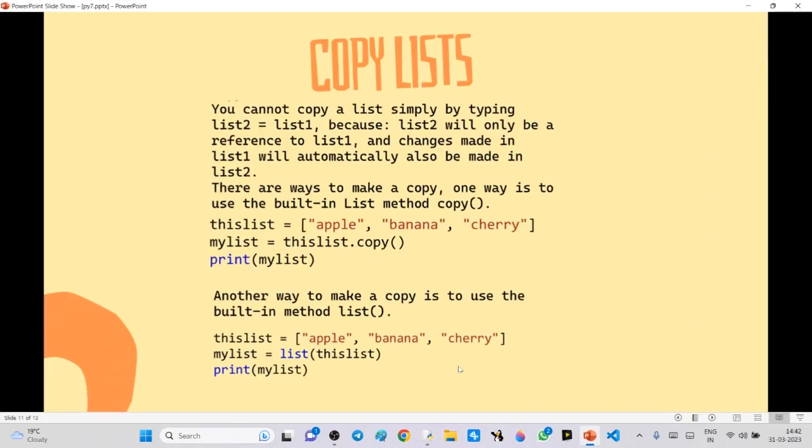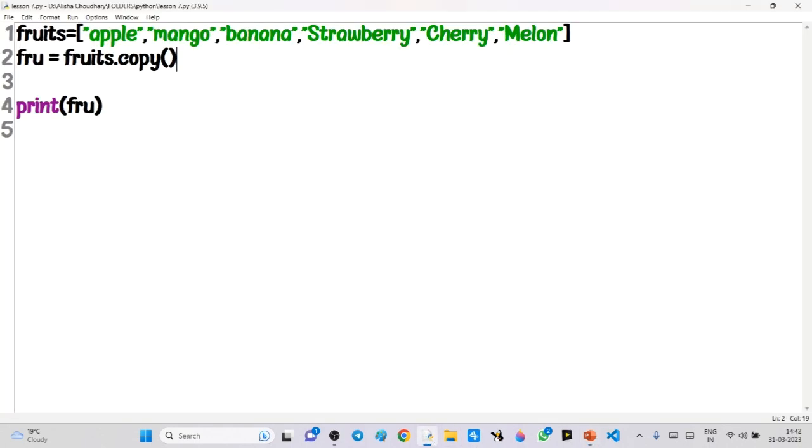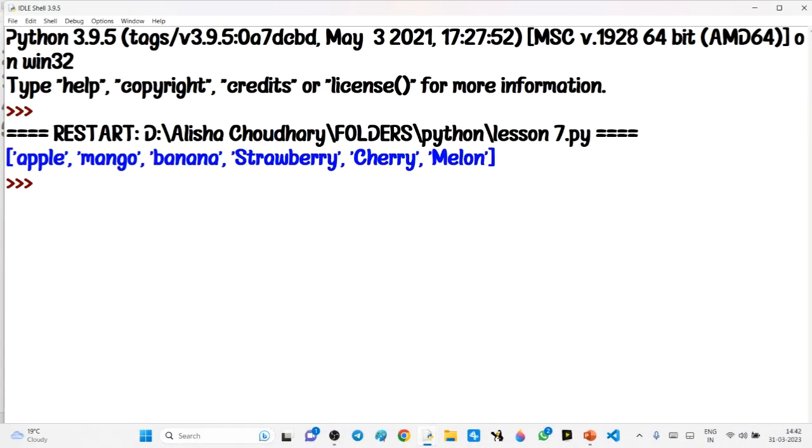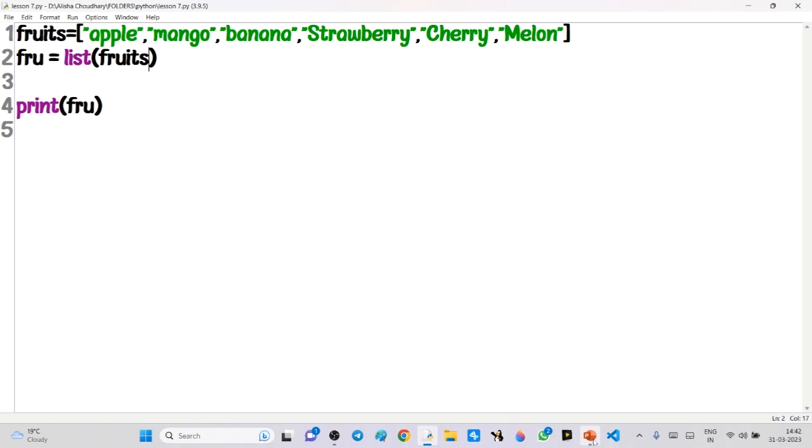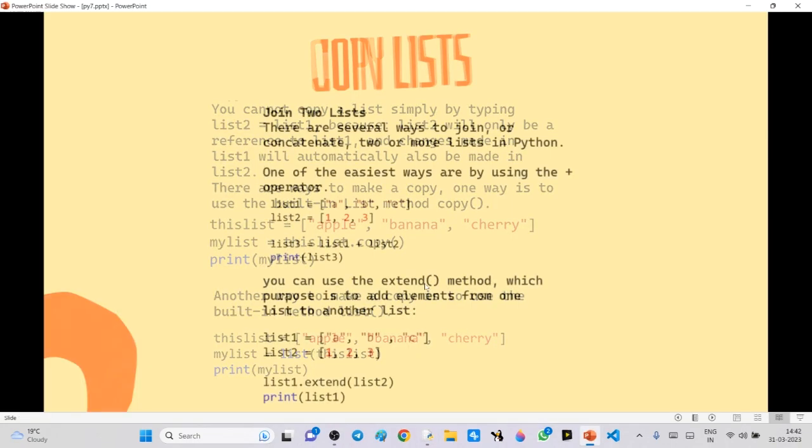Now this is how we can use the copy method, and another way to make a copy is to use the built-in method list. So we can simply write the name of our new list, then equal to, then list, and inside round brackets the name of the list that we want to copy. Like this is the name of our new list, then list, inside round brackets the name of the list we want to copy. So now the output would be the same as it was before. So you can see how we can use the list method.